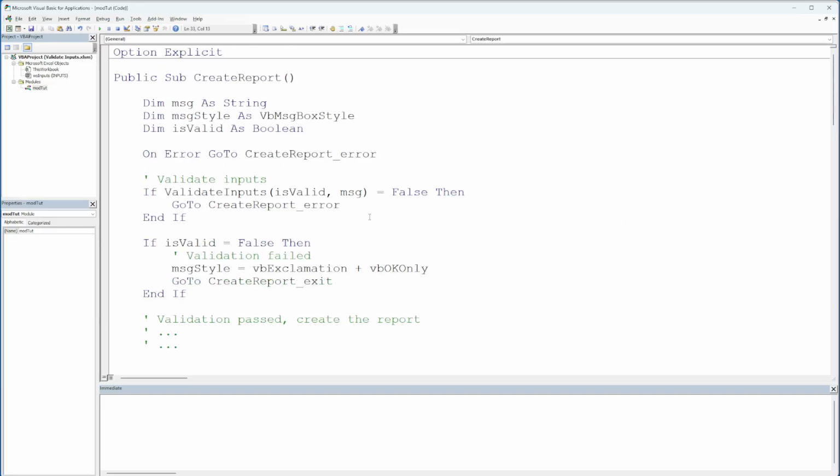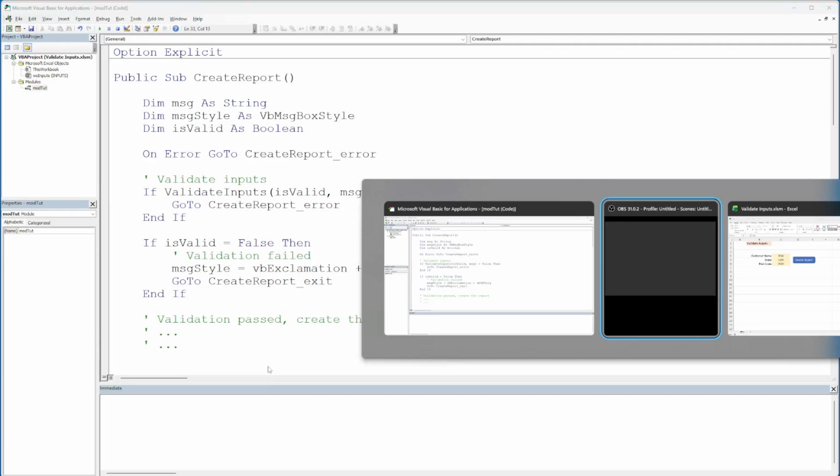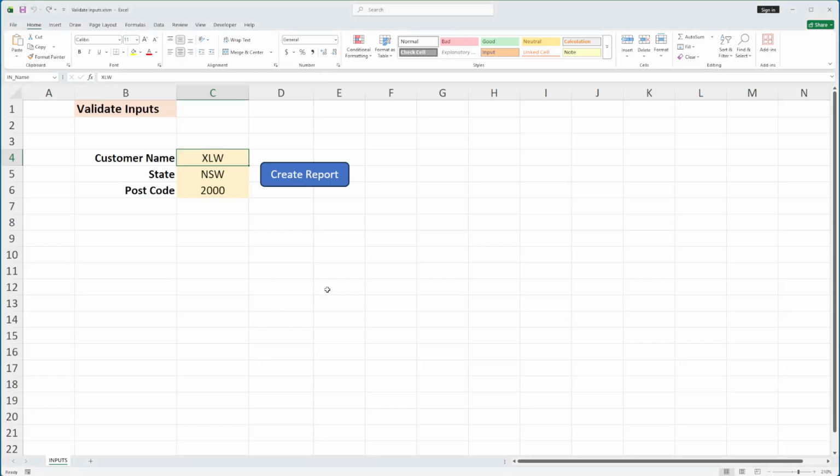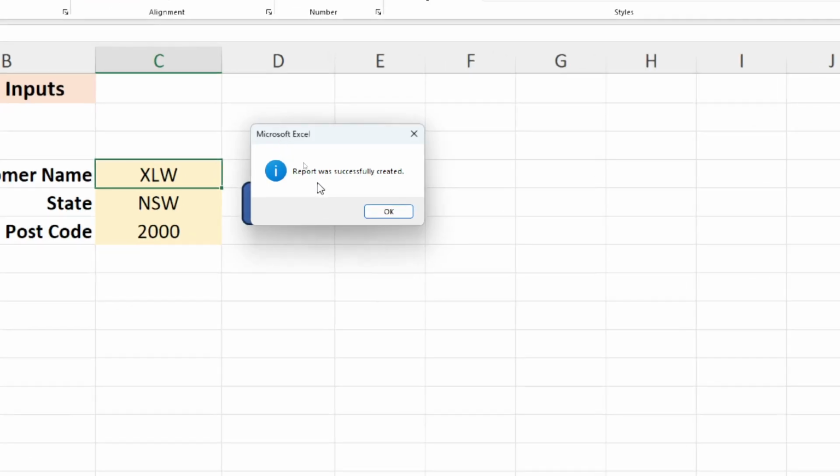So now let's see this in action. The first one I'll do is a successful one, so there's no validation errors, no runtime error. So click on create report. And we get "report was successfully created."